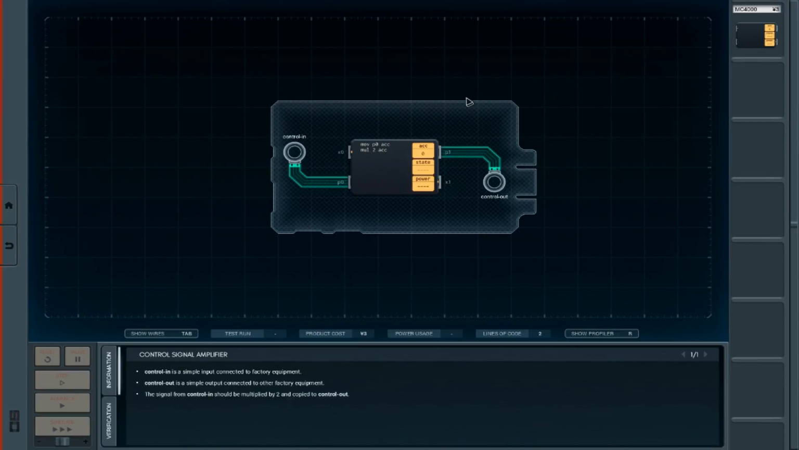And if we then go mul to accumulator, maybe it's just mul 2 actually. That automatically knows to use the accumulator for that. And then if we just go move the accumulator to P1.